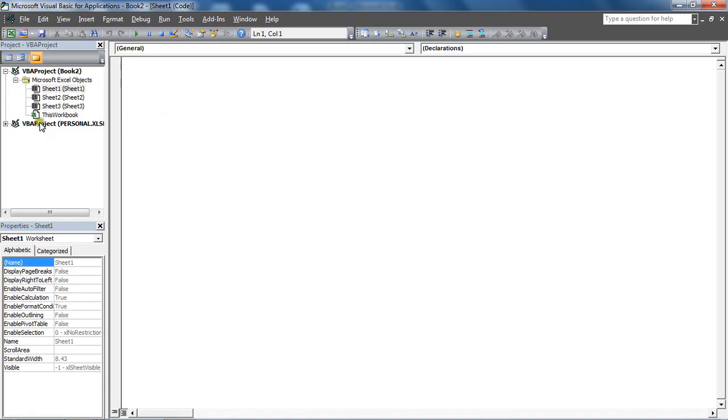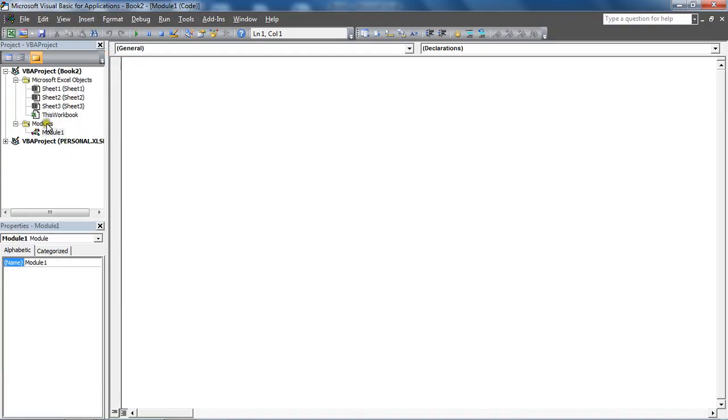At the moment I don't see any modules on the left hand side. What I'll need to do is go to the Insert menu and into Module from there. And as I click Module, I get this Modules folder and the module itself appear. And this code window now, I can see at the top of the screen, is relating to that module, Module 1. So you can create as many modules as you like, you can rename them, and you can add as many macros to them as you like.